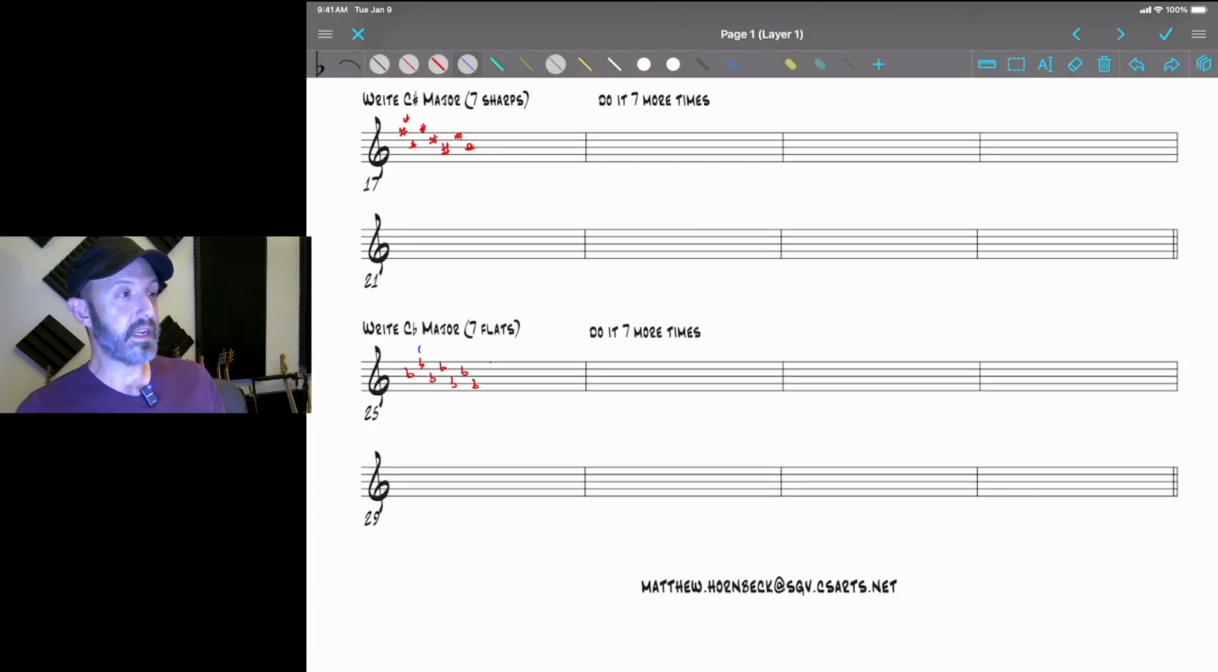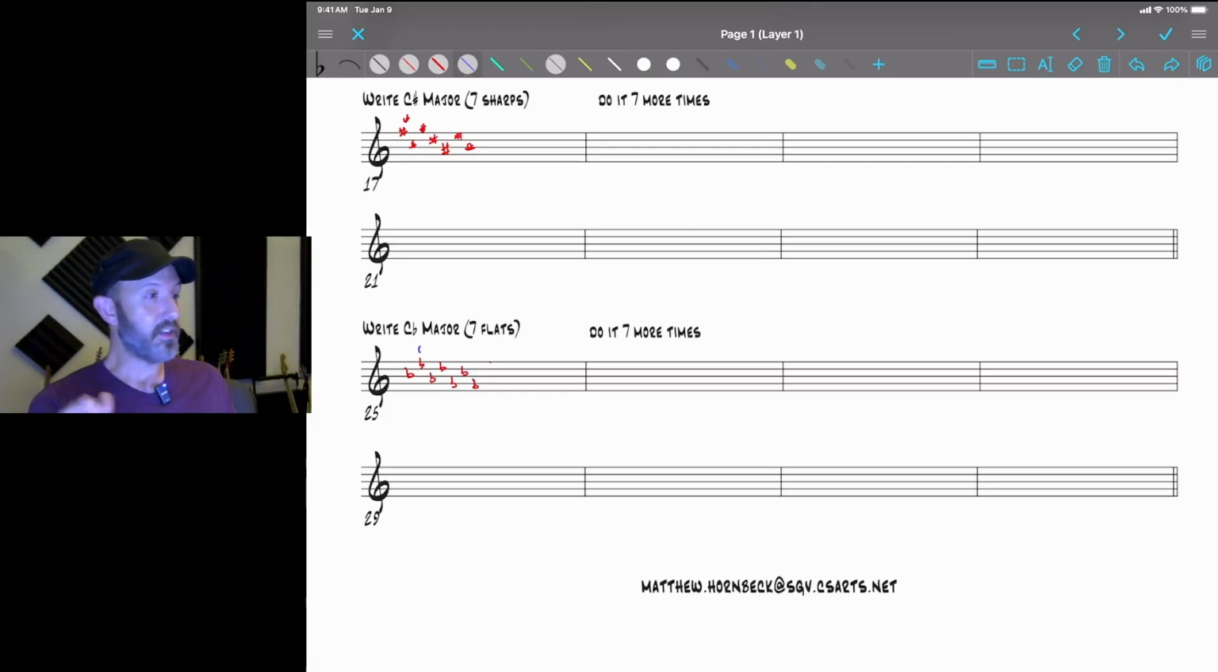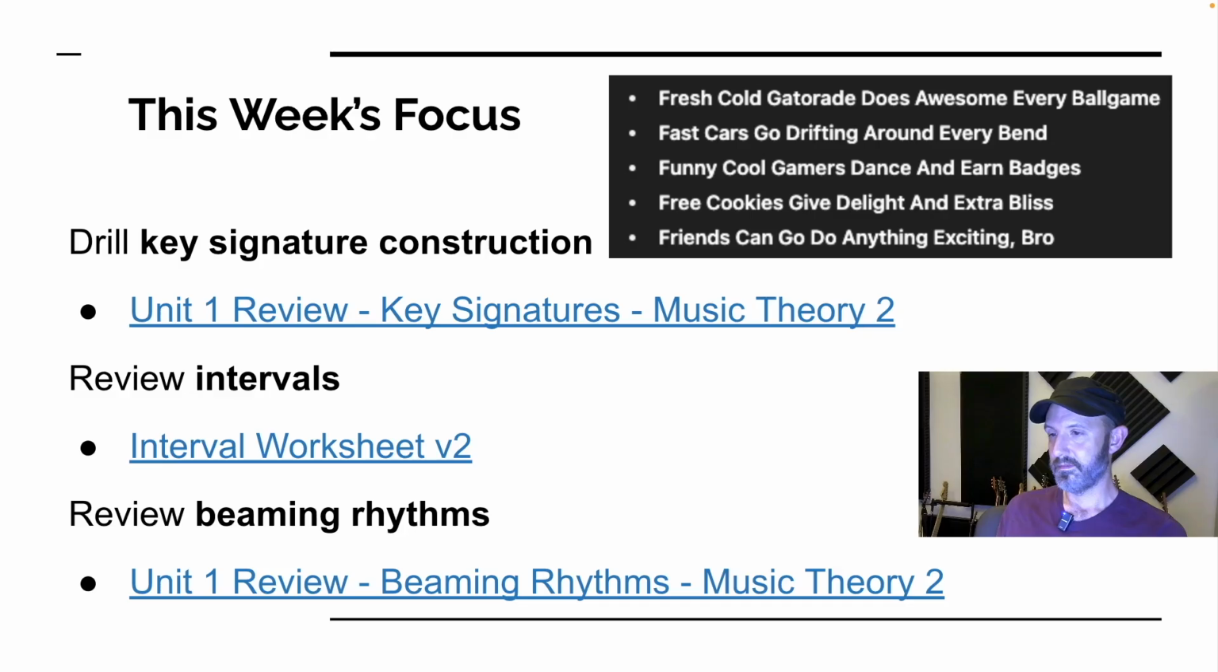And then that will be it for the key signature construction. My thinking is this is as hard as it's going to be. You write 7 flats, you know the order of them. Now it's just like, where do you stop in that sequence? But just do the hardest one, so now you're not scared of it. So 2 minutes. We'll see you in a second.